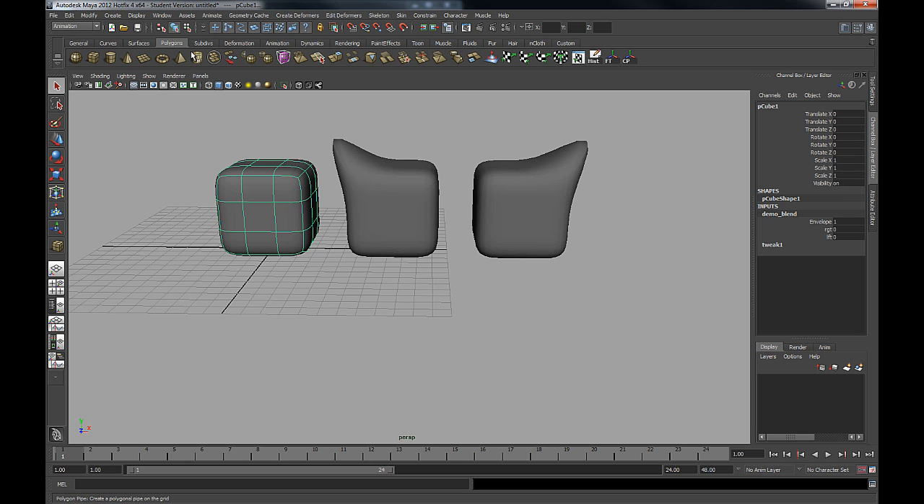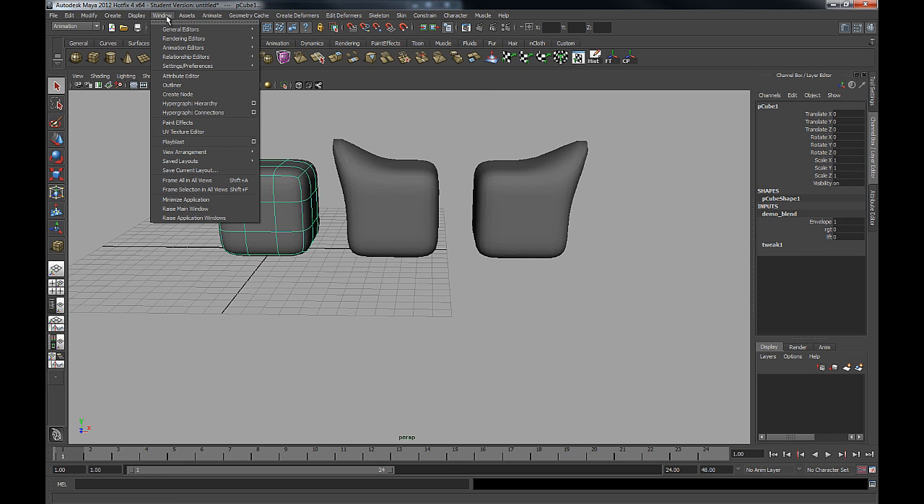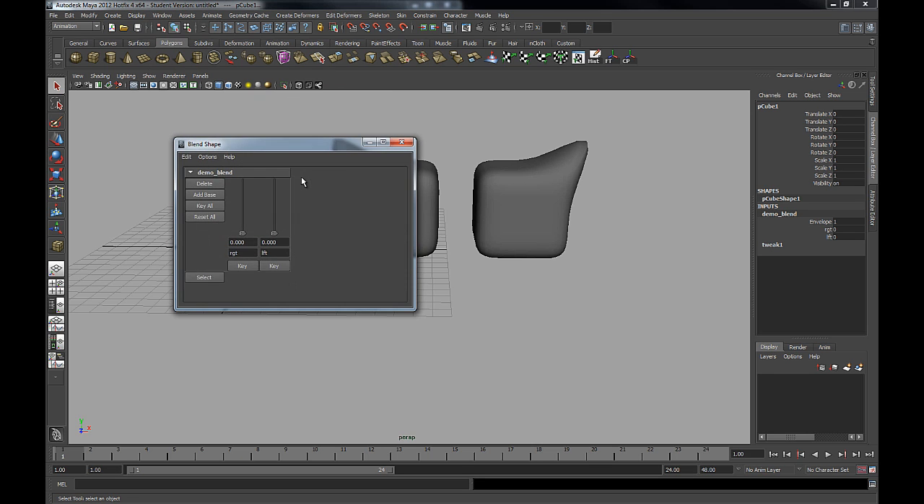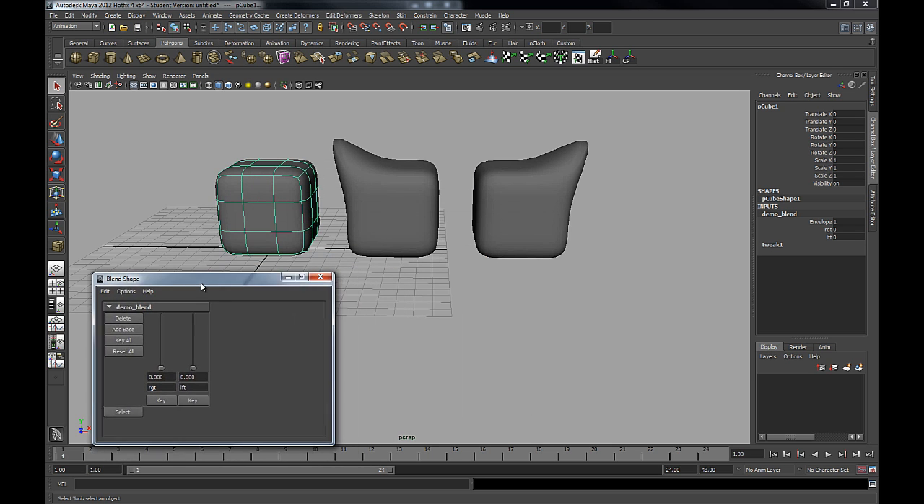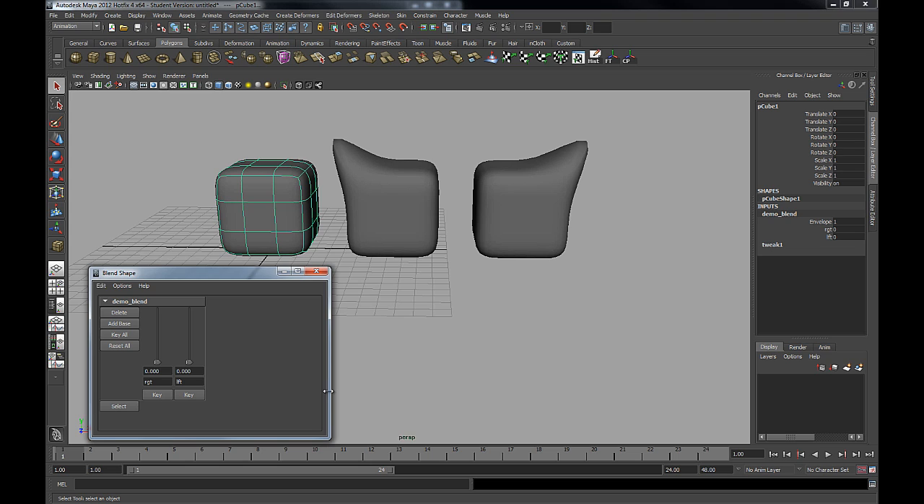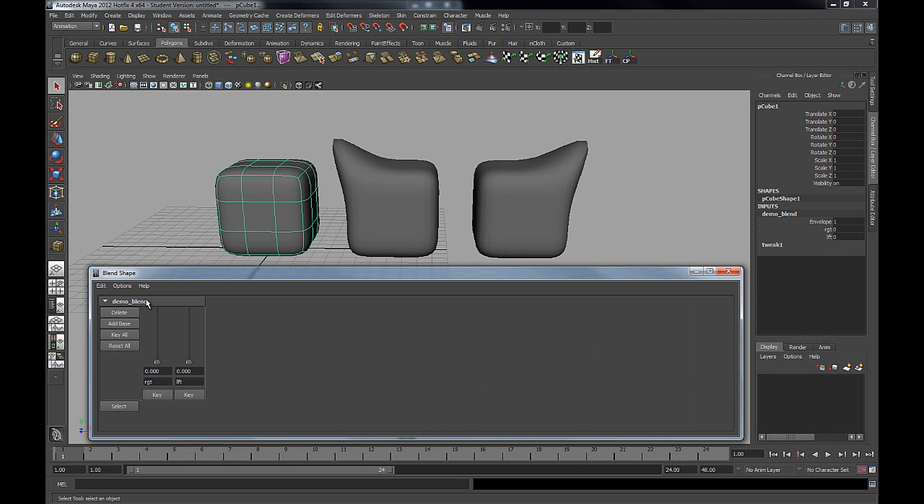What we do is we come up to Window, Animation Editors, Blend Shape, and that pops up this panel. And you can see it gives us this nice little interface. Okay, and depending on how many targets you've got, you might have a whole bank. You might have dozens of these sliders. So basically the way that this works is each one is labeled. So this is my right control, and if I slide this up, you can see my object changes shape. And it's matching the right blend shape, or the blend target over here.